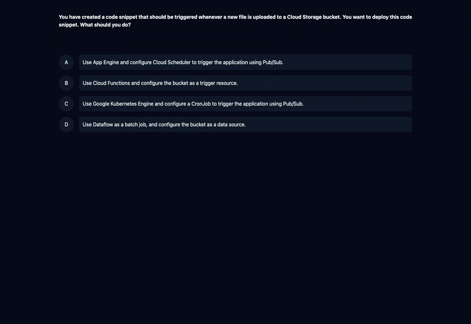You have created a code snippet that should be triggered whenever a new file is uploaded to a Cloud Storage bucket. You want to deploy this code snippet. What should you do? A.